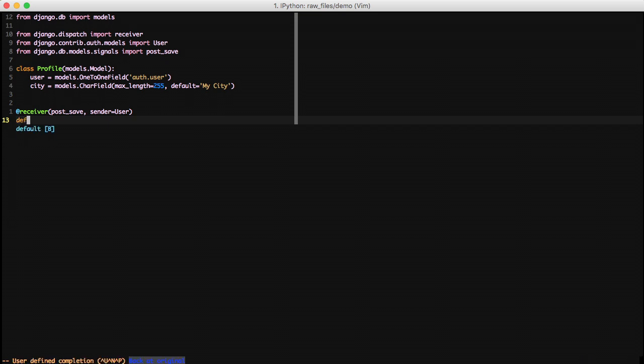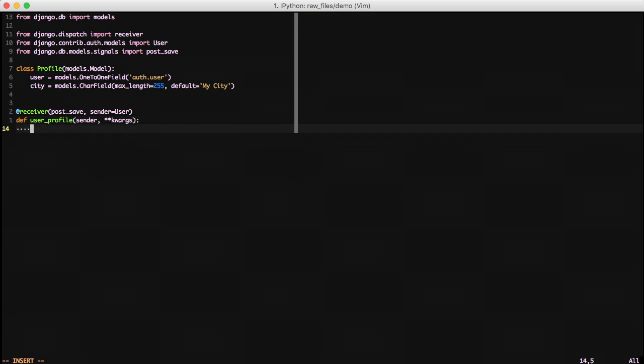We're going to create the function. Really, this name doesn't matter. You could do def doodad because the decorator is what really matters in this case. We're going to set sender for our first parameter and kwargs for our second parameter, and then we'll pull stuff out of the kwargs. First, we need to get the user object that was just created, so we'll do kwargs.get instance because it passed in instance.